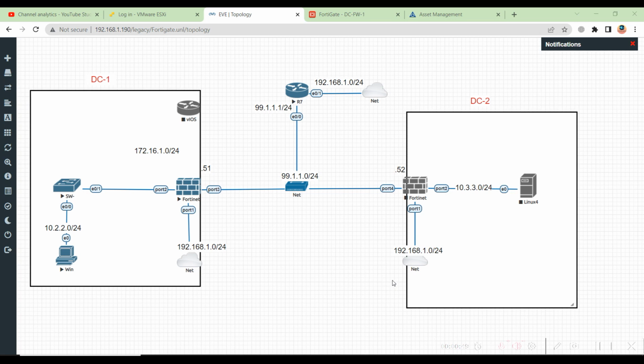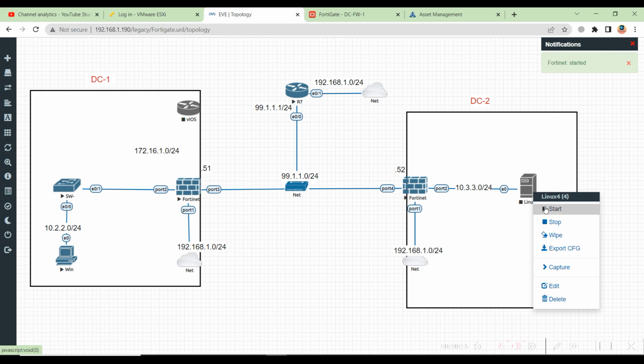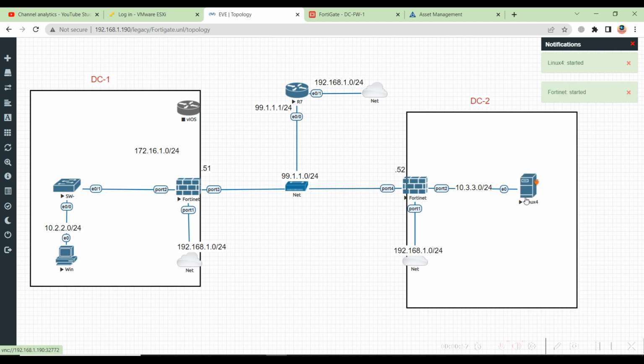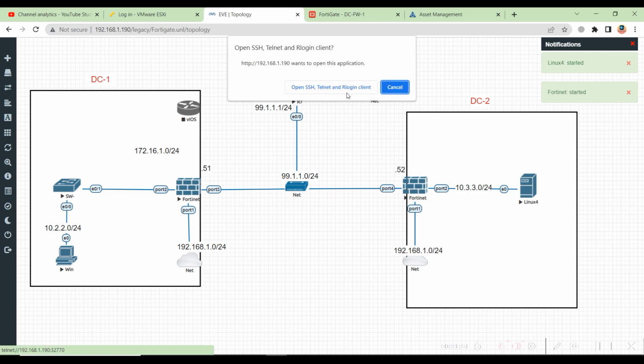Now in this video I would like to go on and configure the DC2 Fortinet. I will go and start the Fortinet there. I will also start the Linux here. I have a Linux box here, tiny Linux, and let's wait for this to boot up.